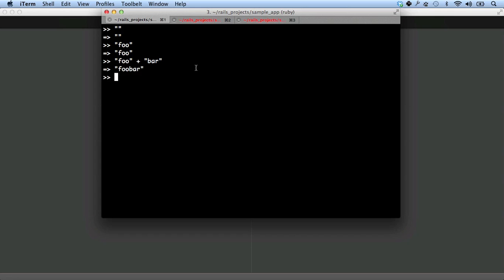Now, not all languages use the plus sign for this, and it's actually kind of a strange choice in the sense that it's not actually addition, because in particular it's not commutative. If you do this, you get the opposite. But that's the way Ruby does it, so we might as well get used to it.